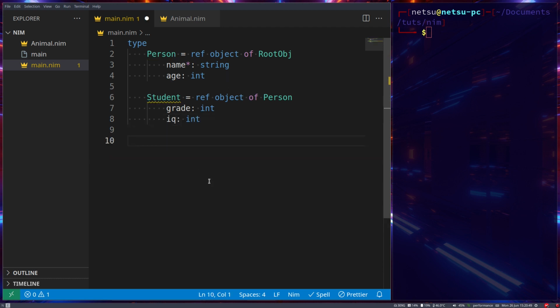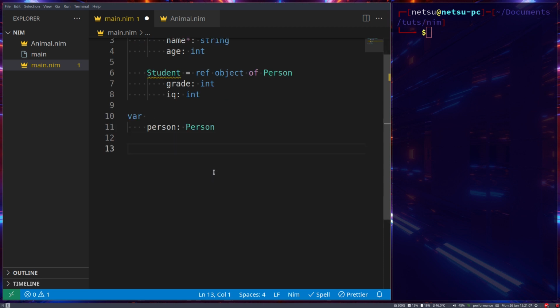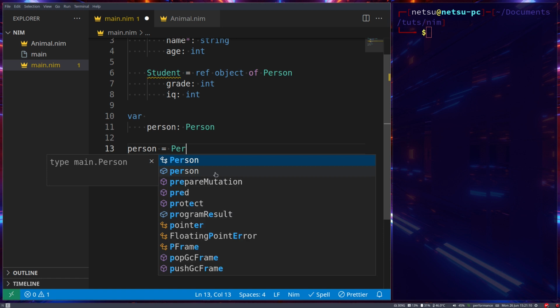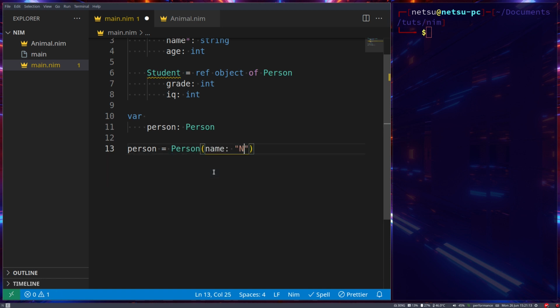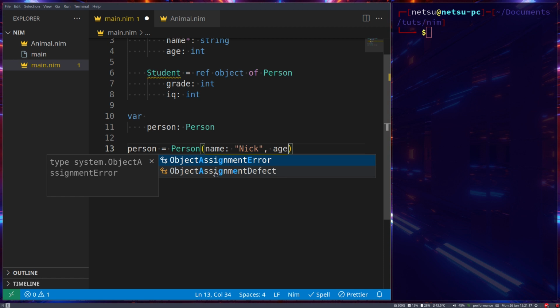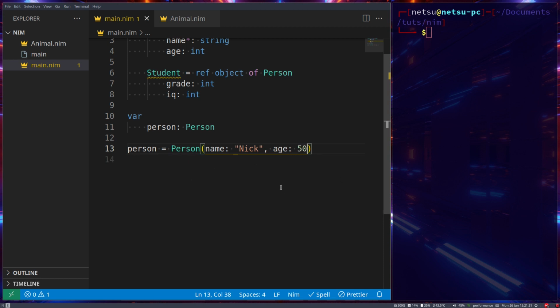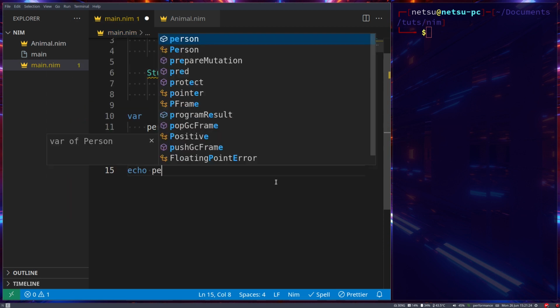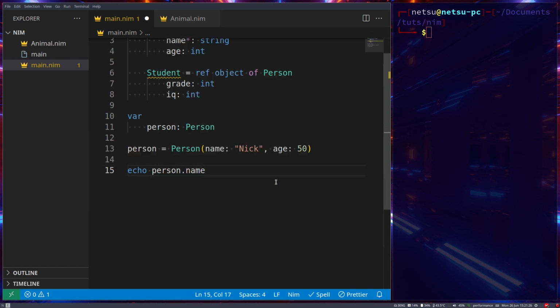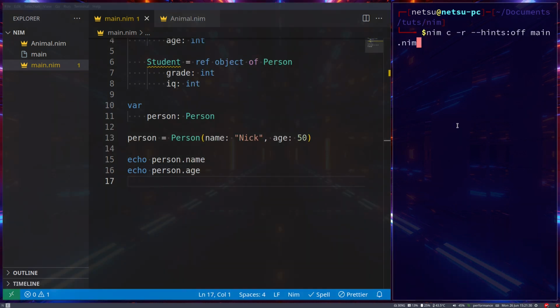Now, let's just use this a little bit just so we know what we're talking about. So let's create a person, and we can later on implement the actual person by going person is equal to person, name, Nick, and age 50. As simple as that. Now it's as easy as going echo person.name and person.age. If we run this, we get Nick and 50.